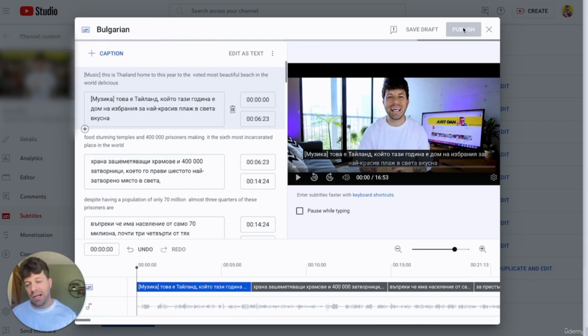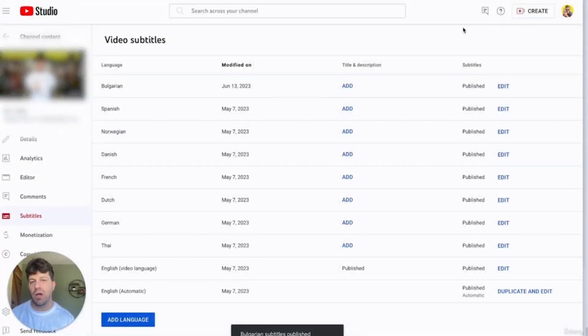YouTube may be more inclined to share it to that region, or if somebody from that region watches, they won't be put off. If enough people do that, then further impressions may go to that region.